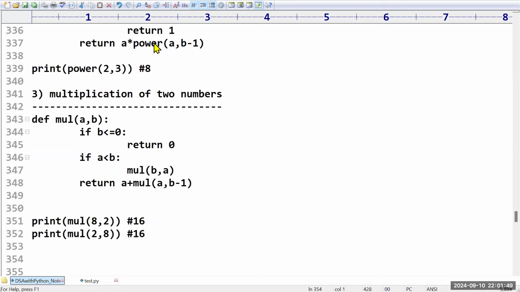Sir, I have one question. Can you explain how to calculate big O? Actually, I have no experience in that. Time complexity calculation is a completely theoretical part, so we won't go in depth, but at a very basic level I will explain how to calculate time complexity. Once recursion is completed, that is our next topic.